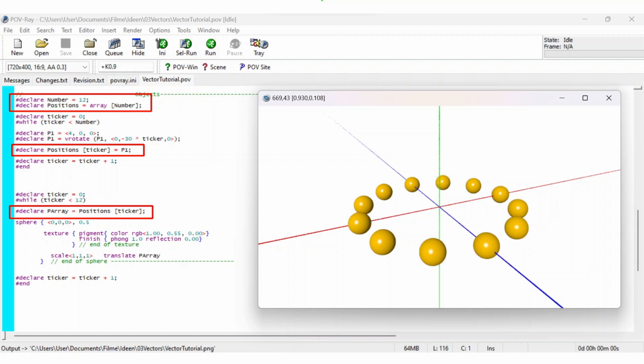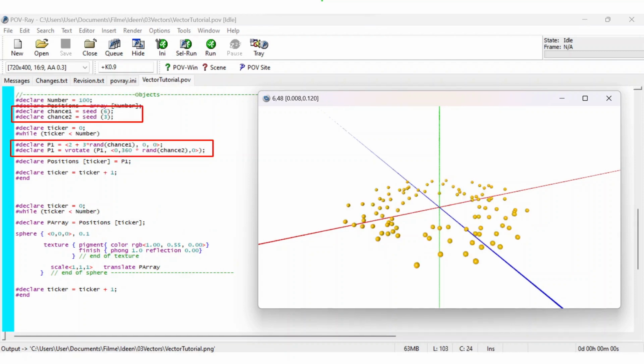Now let's have a look at random numbers, which I am using very often. For this, I am now using 100 rather than 12 positions. In POV-Ray, the rand function always produces a number between 0 and 1. Here I have initiated such numbers at the top of the script. Then I use them for defining positions in the first loop.